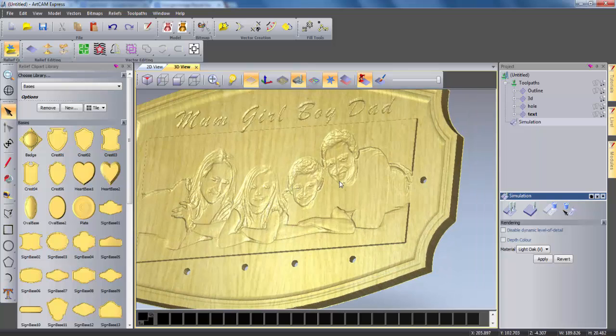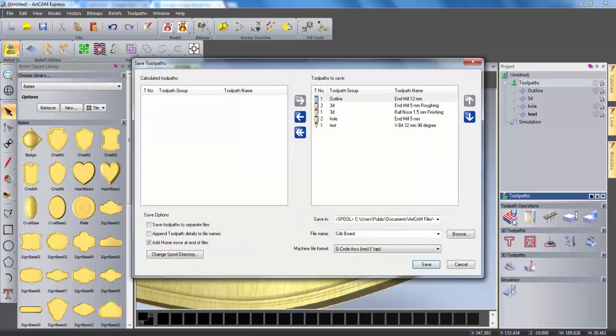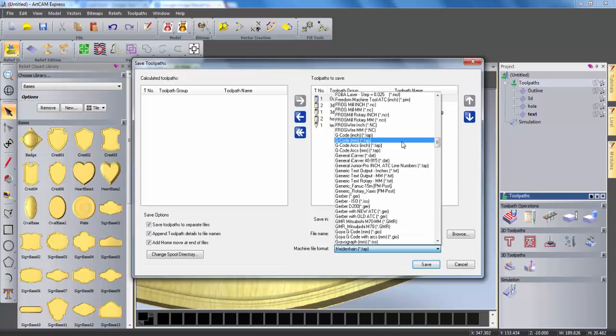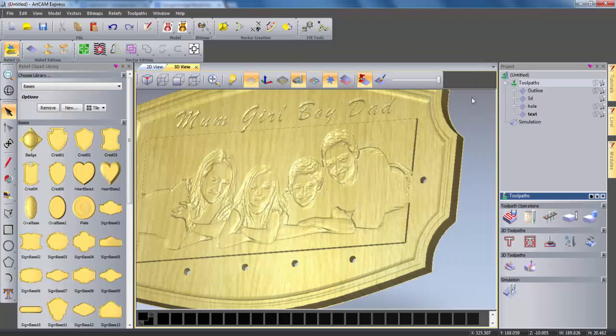Now that I'm happy with this, I can save my toolpaths by clicking on Toolpaths and then Save Toolpaths. Here I can save the toolpaths as separate files, and I can append the details to the file names. I can then choose the correct machine file format for my CNC machine and press Save. Now my coat rack is ready for machining.